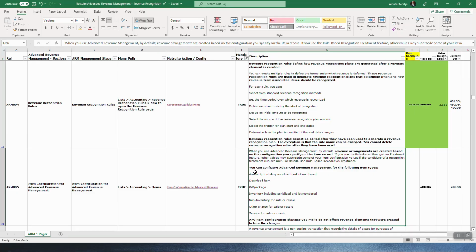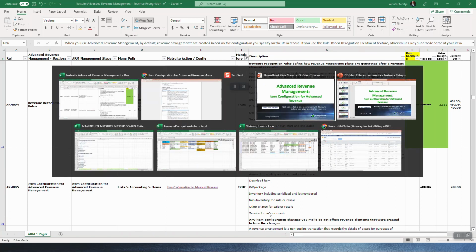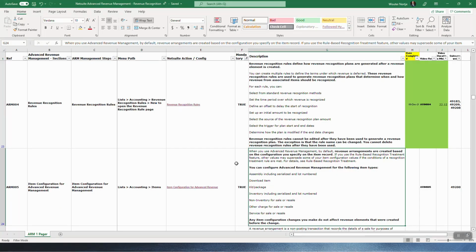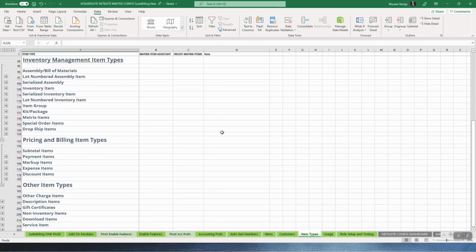Now, what's important, you can configure advanced revenue management for the following item types. Okay, so there's 1, 2, 3, 4, 5, 6, 7 of them. Now, if I for a moment just go to my sheet about all item types, you'll see there's 1, 2, 3, 4, 5, 6, 7, 8, 9. There's a good 20 here. There's a whole bunch. Right, so let's go and just see which ones of them you can use, because this is critical, obviously. Assembly, including serialized and lot number.